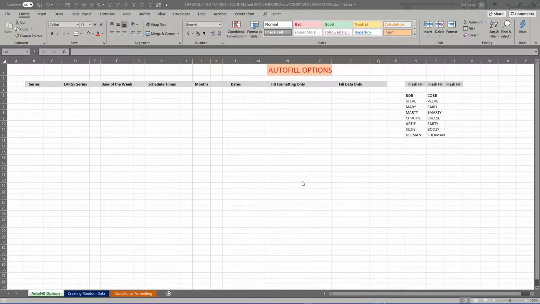Okay, good morning, students. We're going to continue on our journey through Excel. We're going to learn 3 new things today. We're going to learn about autofill options, creating random data, and conditional formatting.